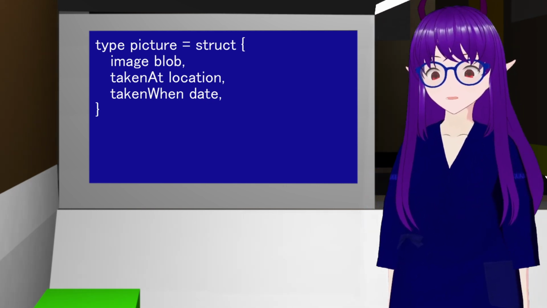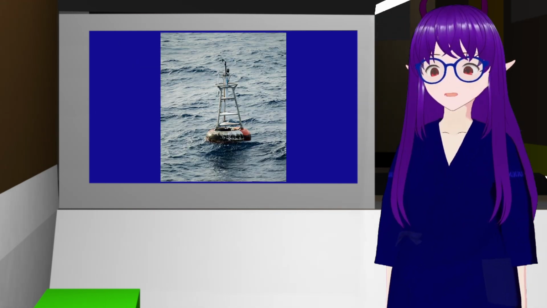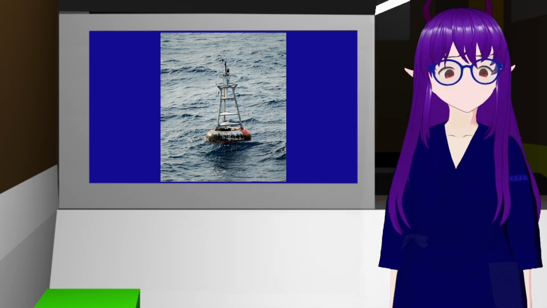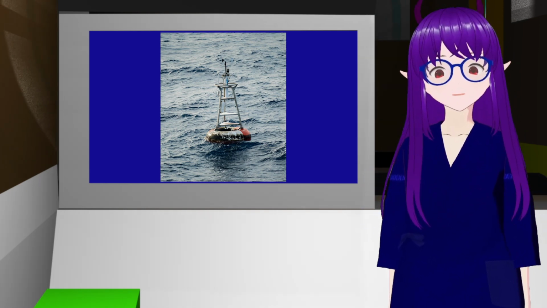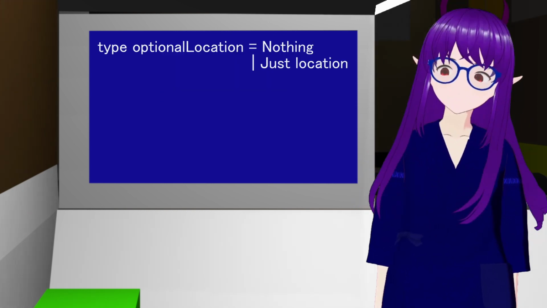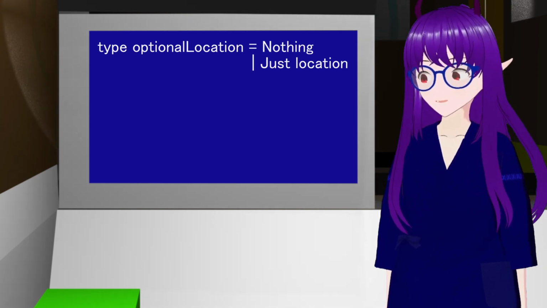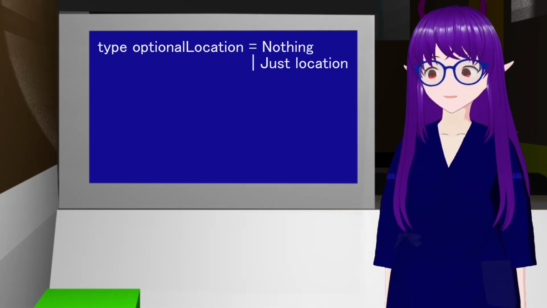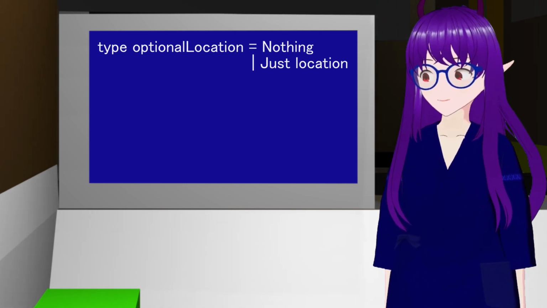Now, if your system was badly written, you could store the location as 0 north, 0 east. However, then how could you tell if this photograph was at an unknown location or what if it was taken at 0 north, 0 east? What you can do is create from the location type an optional location type. This type could either have in it the location or a special value called nothing.